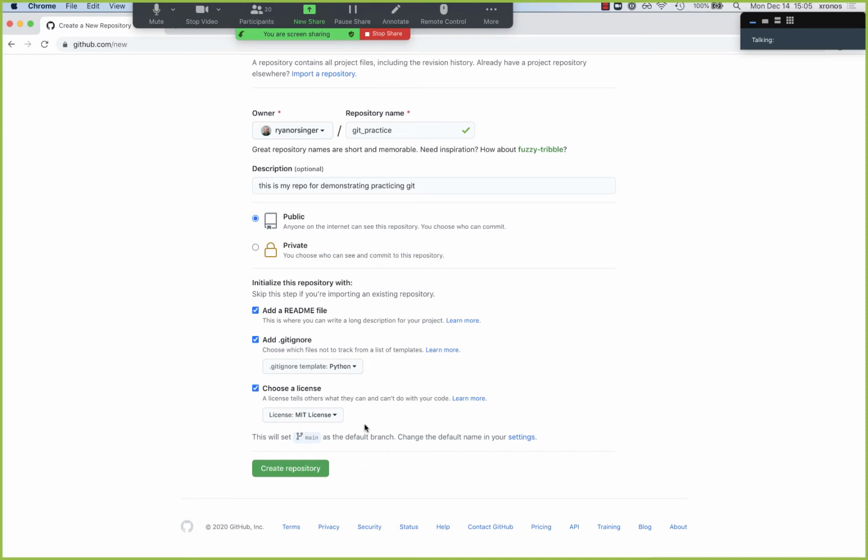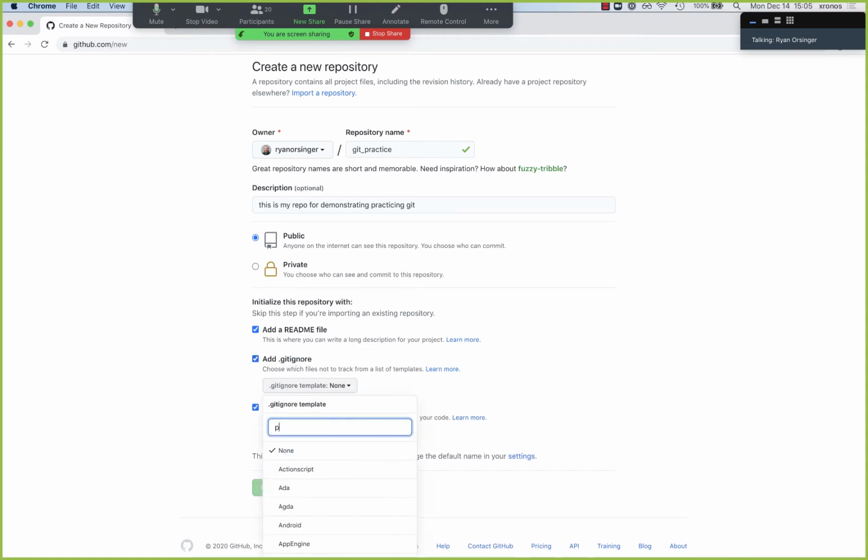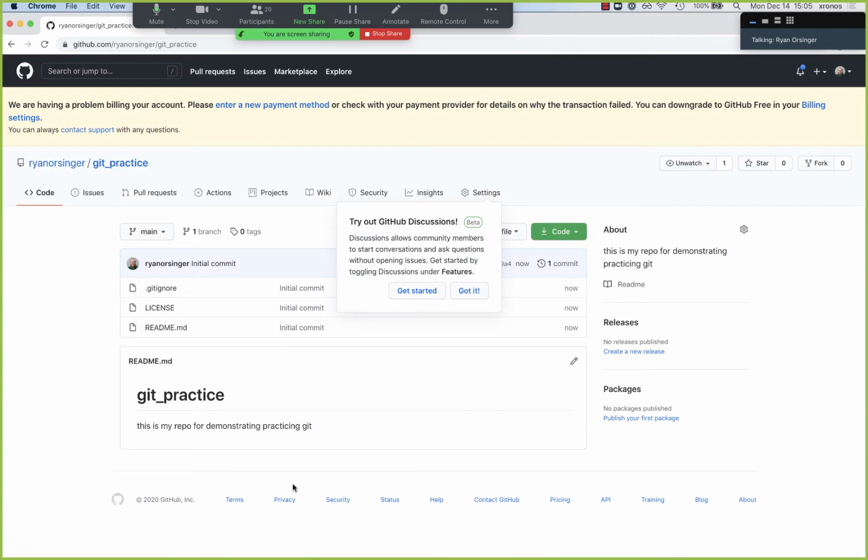Cool. So I'm using a git template, Python. It looks like I can use none. If I don't use it, that's cool. All right. So what we're doing right here, by clicking Create Repository, what's going on over on GitHub servers is GitHub just created a folder with a license file, a README file, and a git ignore file, right?